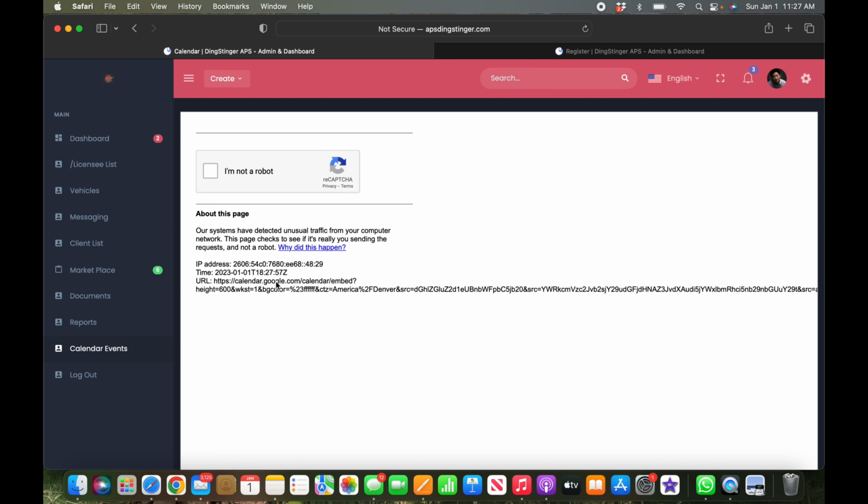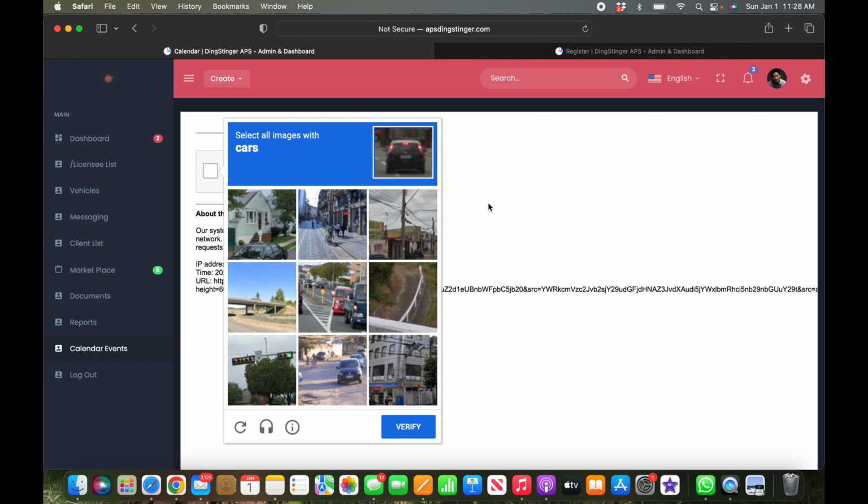The Calendar is a Google Calendar. This is where you will register to be able to set up for client appointments with your business. And then this is where you'll log out or log back in to your back-end system.